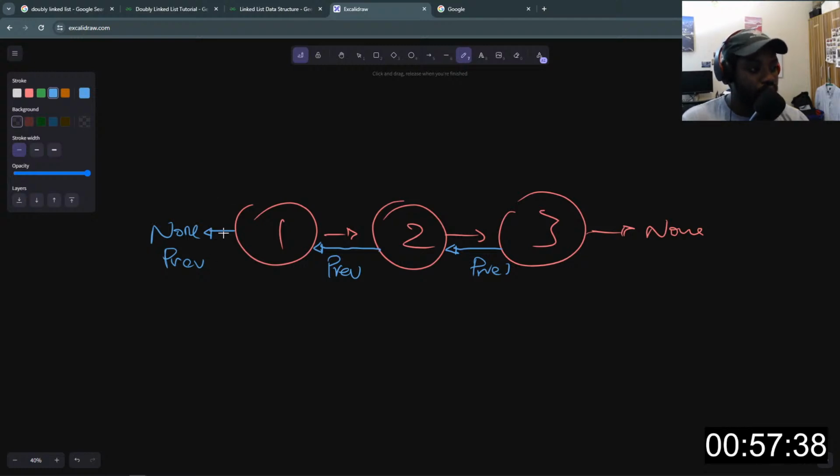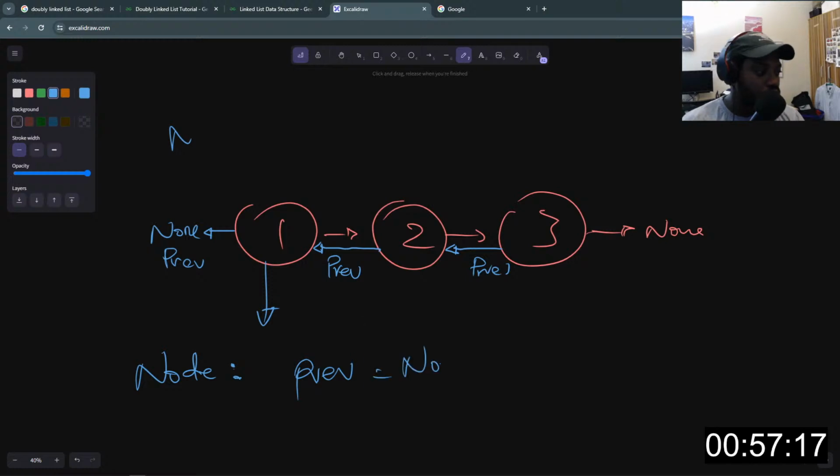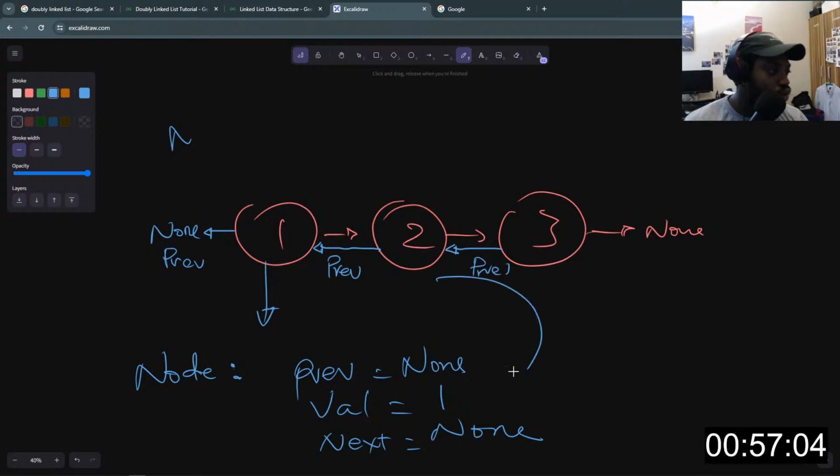So if we were to represent this node here in a representational form, it would look like this. This node will be an instance of a node class, and this node class will look something like this. This node class will have a previous value, right, previous set to None. The value of the node itself is going to be equal to 1, and the next property will be None at first, until we introduce this new node into our linked list, right?